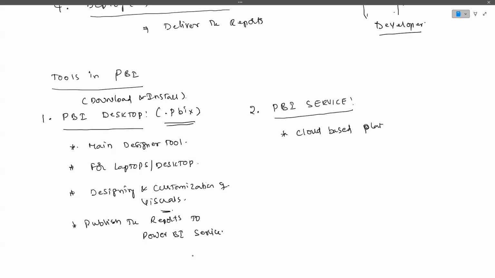You know that now, guys. What is the meaning of a cloud-based platform? You need not do any installation. Everything we can access online. No installation is required, guys. Go to app.powerbi.com. What is the website name, guys? app.powerbi.com. You have to go to this website.